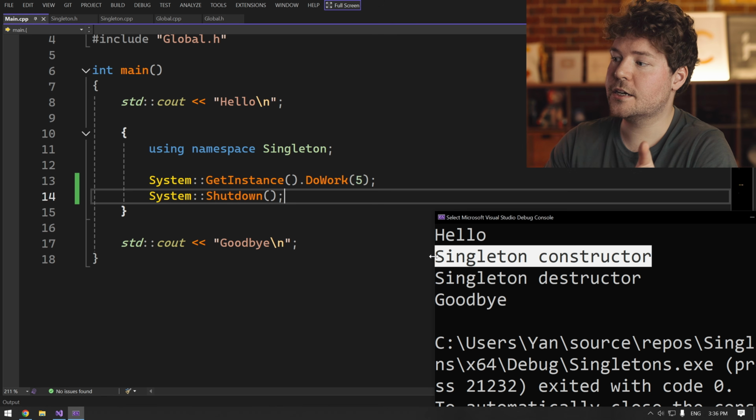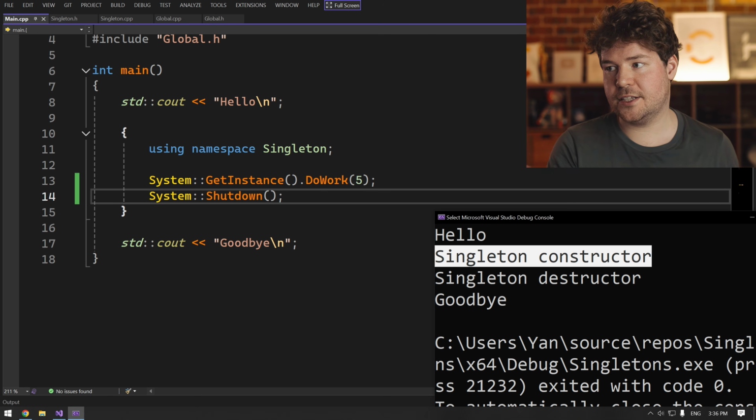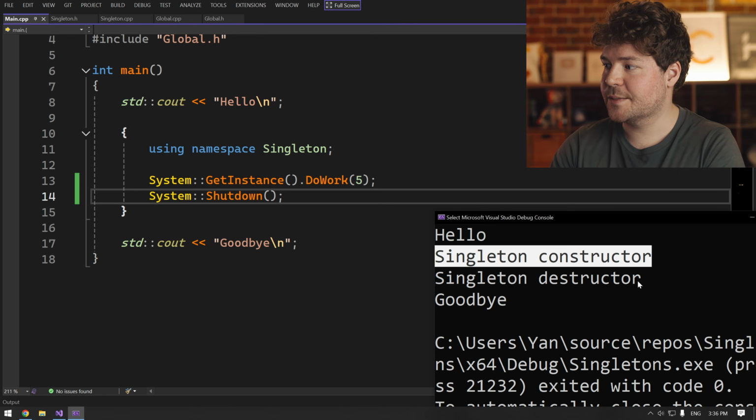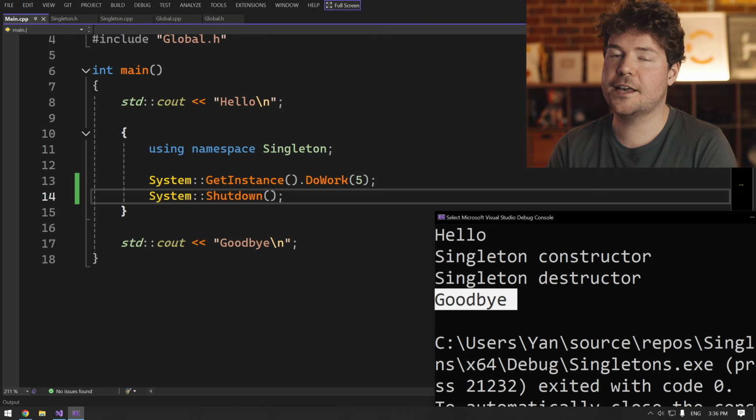Again, the constructor happens the first time get instance is called. So wherever your system, wherever the singleton is used for the first time, magic, but then the shutdown is explicit and before we actually say goodbye to our program.